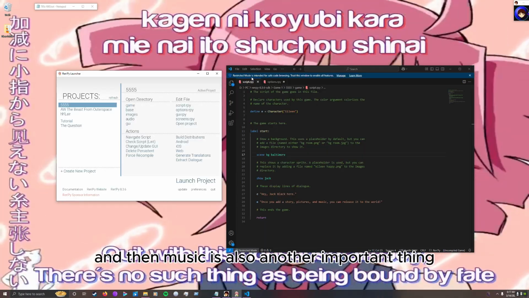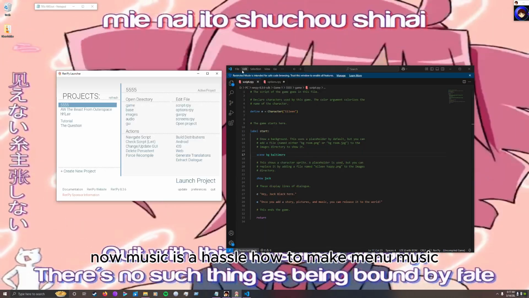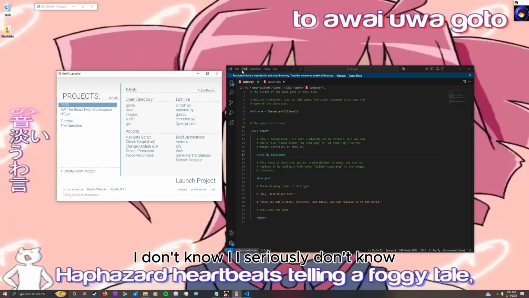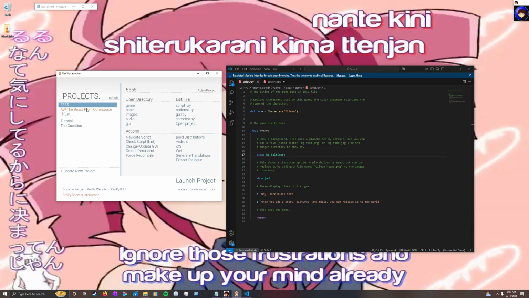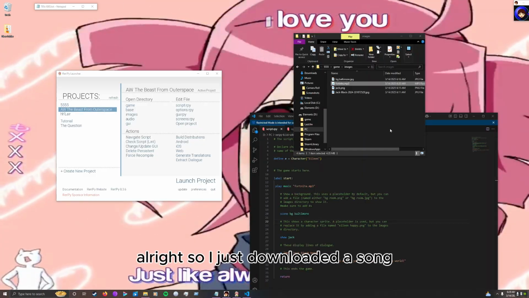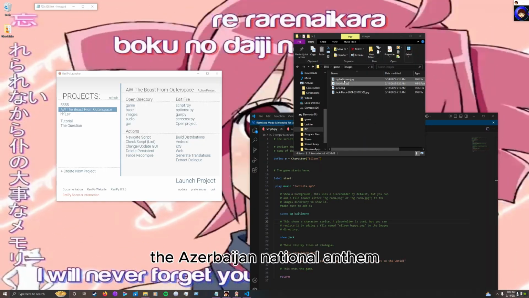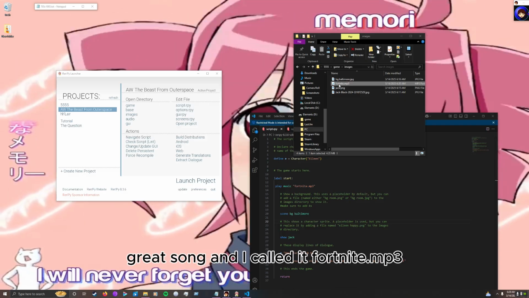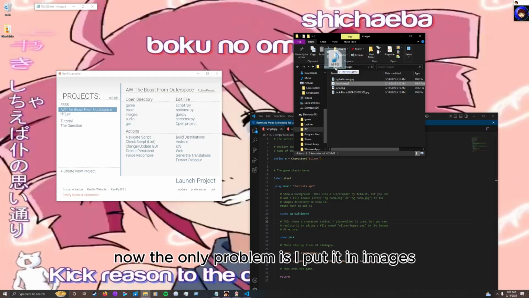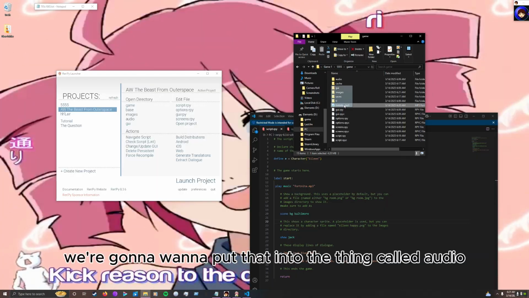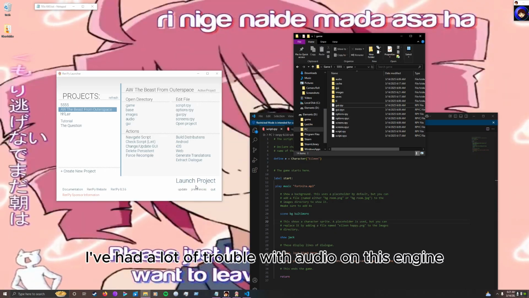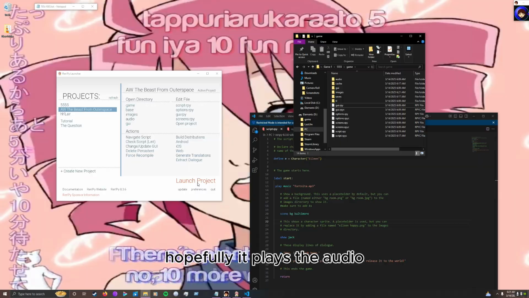And then music is also another important thing. Now, music is a hassle. How to make menu music? I don't know. I seriously don't know. But here's how you do music in your actual scene, not the menu. Alright, so I just downloaded a song, the Azerbaijan National Anthem. Great song. And I called it Fortnite.mp3. Now, the only problem is I put it in images for some reason. So we're going to want to put that into the thing called audio. And now, hopefully, I've had a lot of trouble with audio on this engine. Hopefully, it plays the audio.